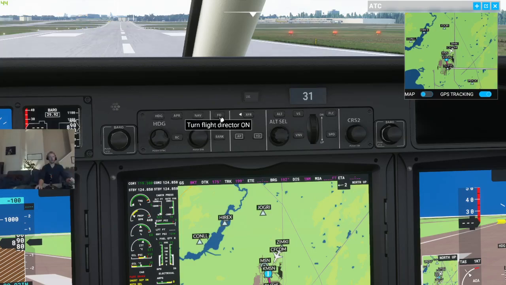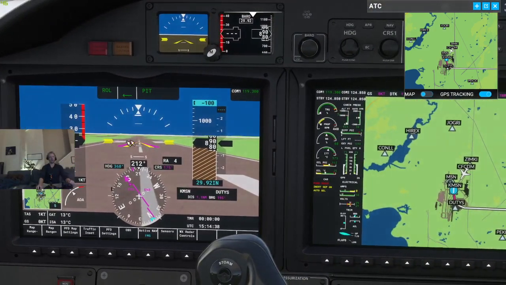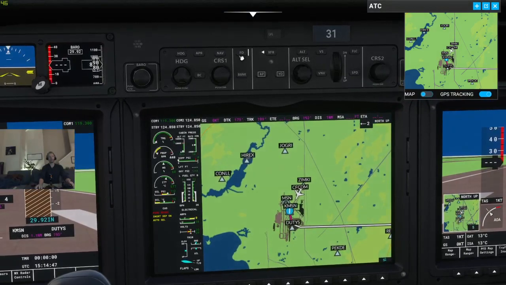So to start, hit flight director. Flight director will turn on these little pink guidelines. Currently, I think it just turned on this one, because this will already be based upon our GPS. Where is the flight director? FD. Above. Okay, above bank. I can click that button. Yep, click that button.